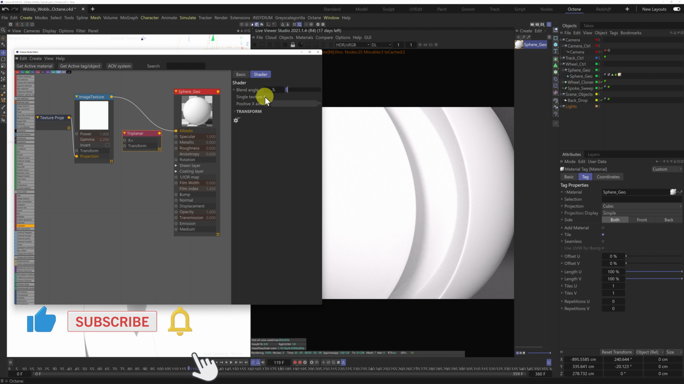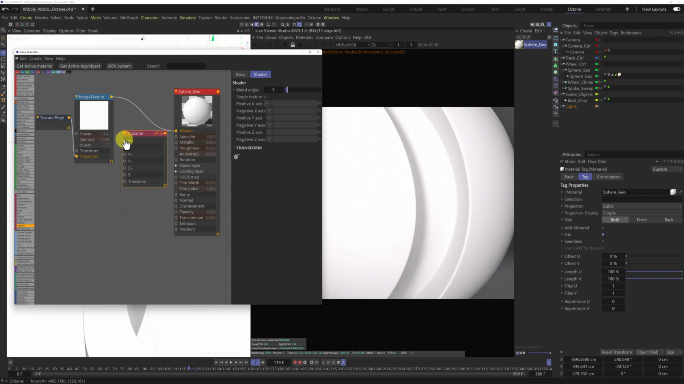The Triplanar is really good because you can actually display different images onto different planes. To do that you just have to uncheck single texture and have the option of applying a different image into each plane. So I can just take that into X+. I'm going to put the Triplanar into the albedo.